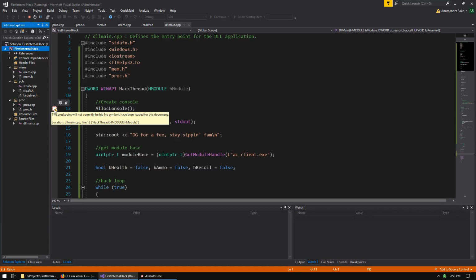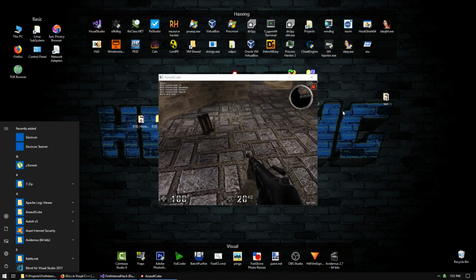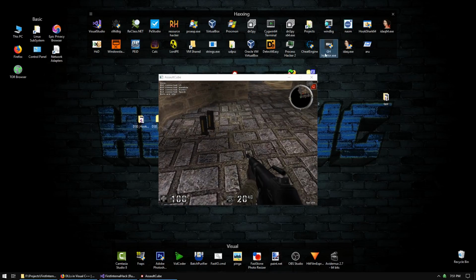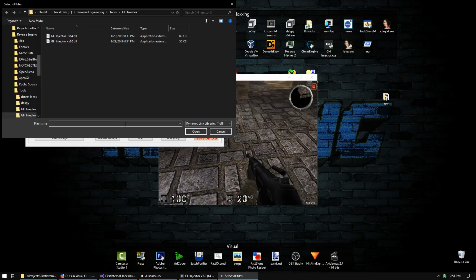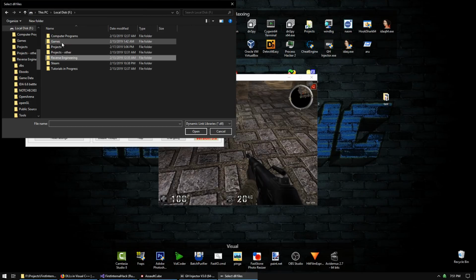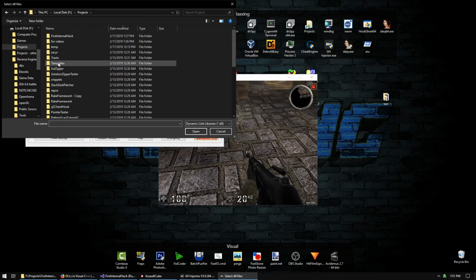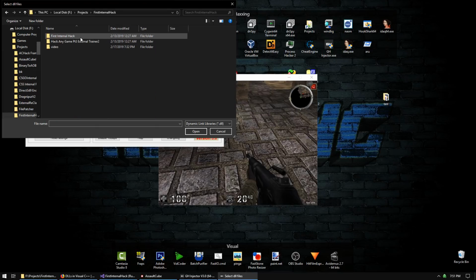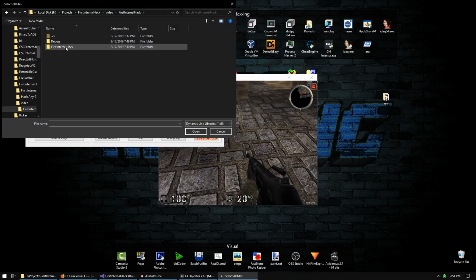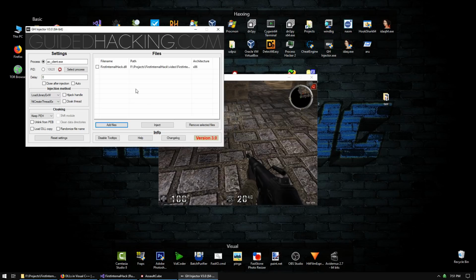Okay, notice the breakpoints are not being hit, and that's because we're not injected yet. So let's open up the GH injector. Let's add some files. Projects. First internal hack.